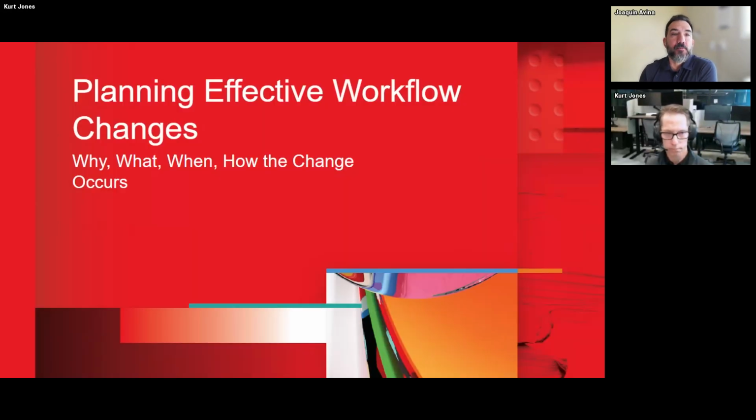So next chapter. Well, here it is. This is what we're all here for, talking about planning of effective workflow changes. We broke this up into four sections: the why, the what, the when, and how the change occurs. If you're familiar with basic project management processes, this follows that same level. What we hope to teach and show is some stuff that's already inherent in people's understanding of how to deal with projects.